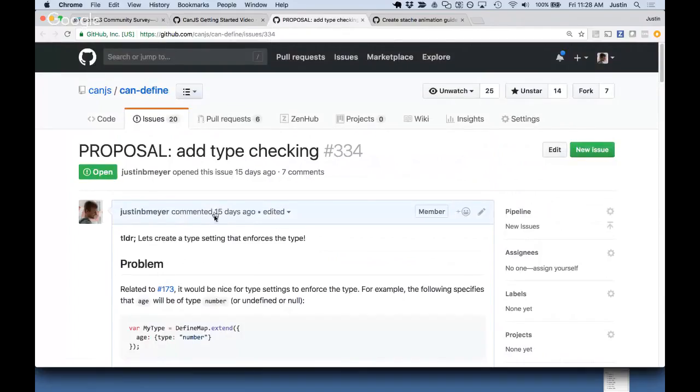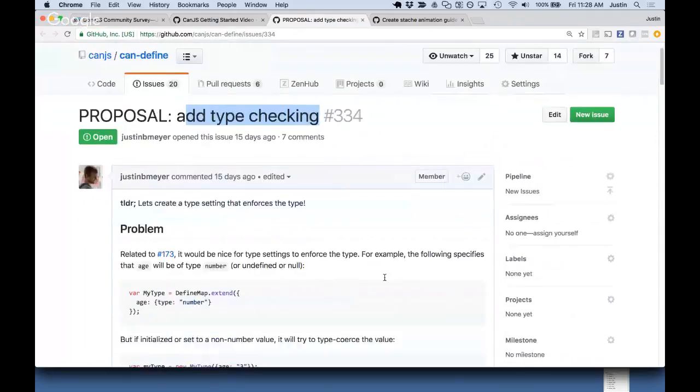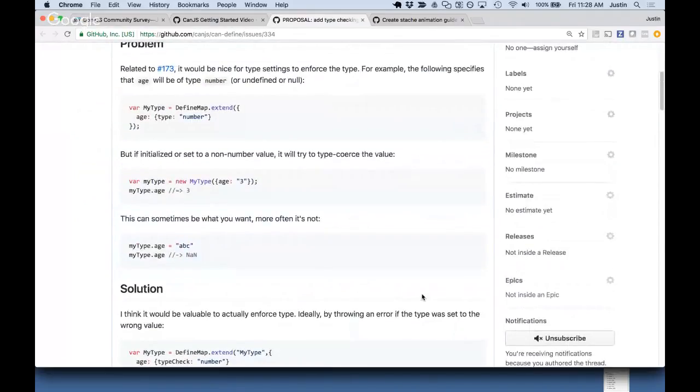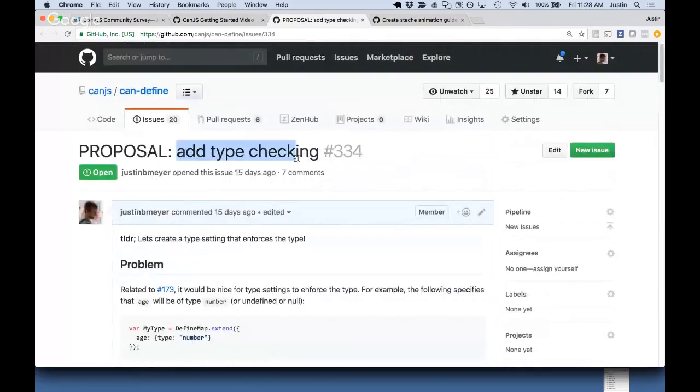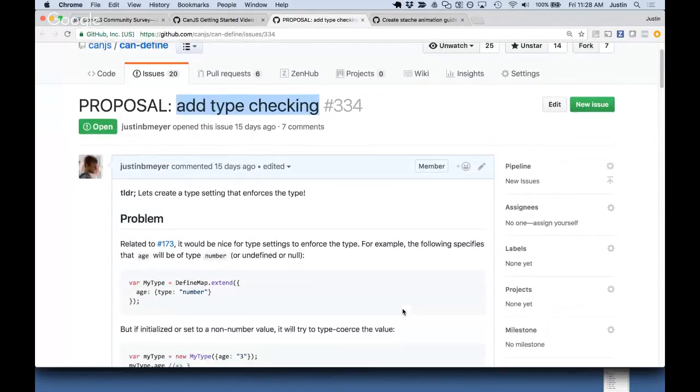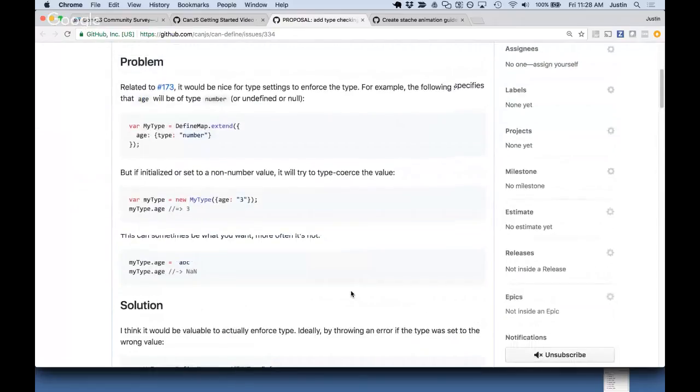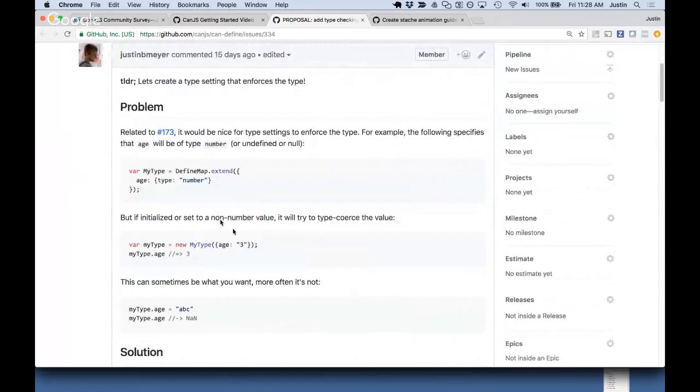Next proposal: add type checking. I probably should have included that it's not only for can-define, but also for can-observe. I want to make explicit type checking for can-define.